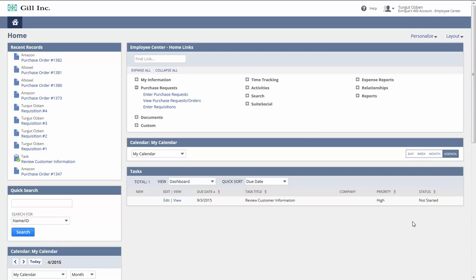Hello, I just wanted to take a few minutes here to cover purchase orders again, but I wanted to take a different route here. I wanted to go through and show you the type of approval processes that you have within NetSuite. Right here, what I have is an employee center where employees have access to enter purchase orders, requisitions, and so forth here.